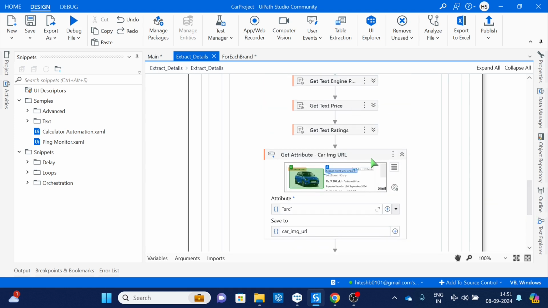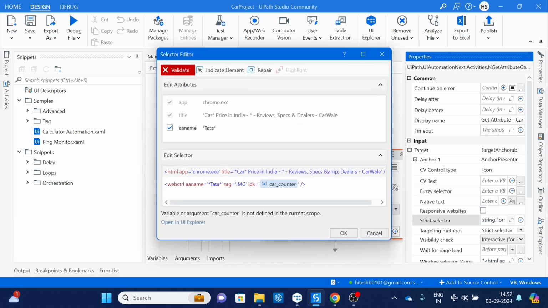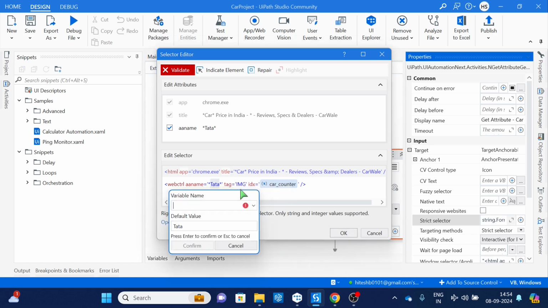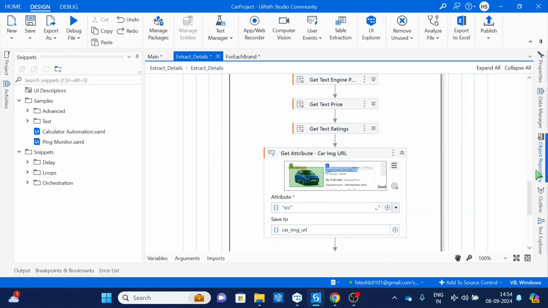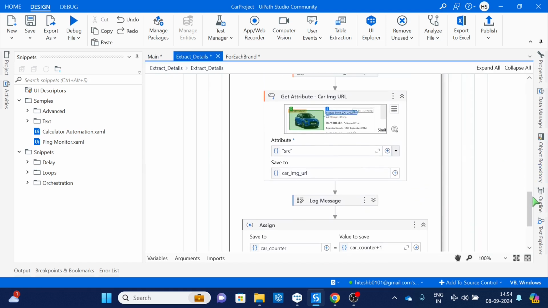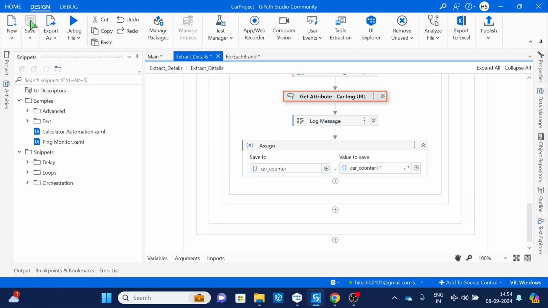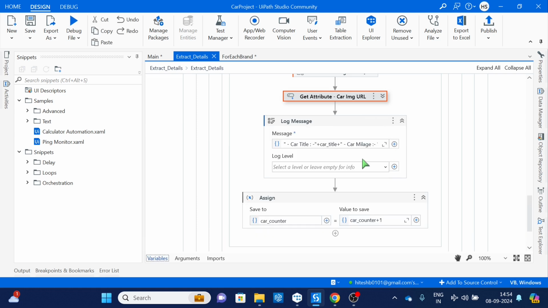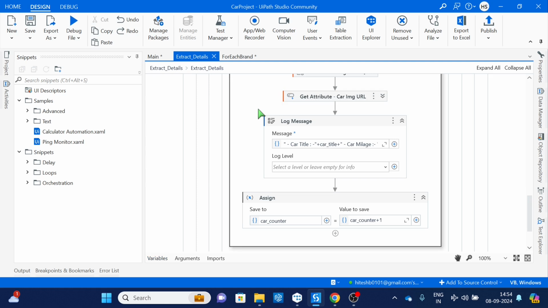Same thing we will do in our SRC. Here is the SRC. In the SRC selector also I have to go to the strip selector. Yeah, so it is here, variable first name, confirm. Click OK. Just for testing, we have already added this car image URL into our log message. Let's just check. It is there. Let's try to run it.